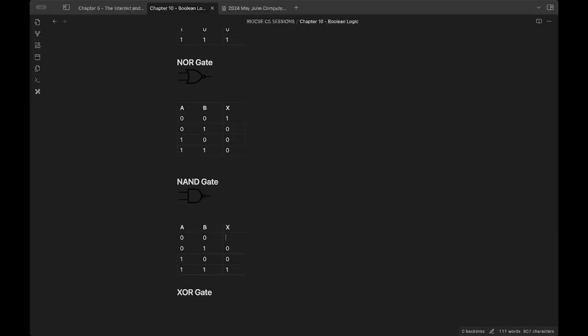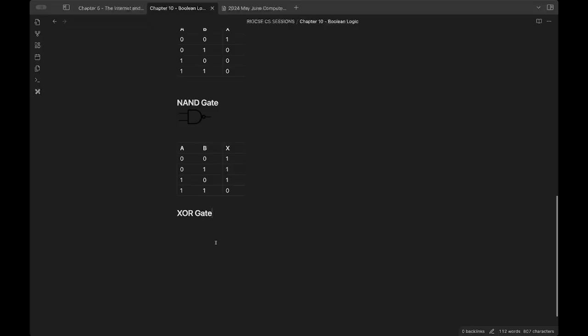So 0 times 0 would be 0, but in the case of a NAND gate, it will be 1. 0 times 1 would be 0. We'll just make it a 1, and so forth. That's going to be NOR and NAND. Then you have the XOR gate.